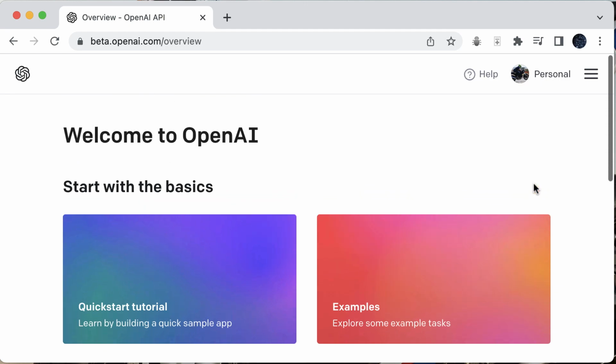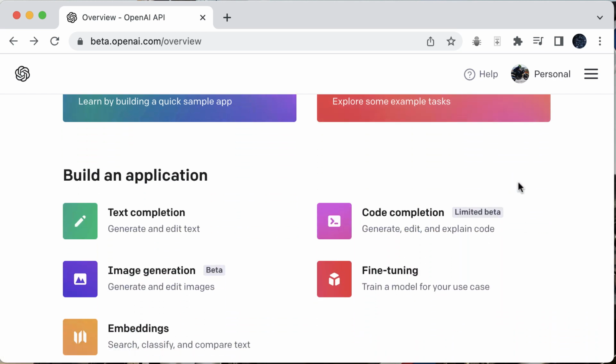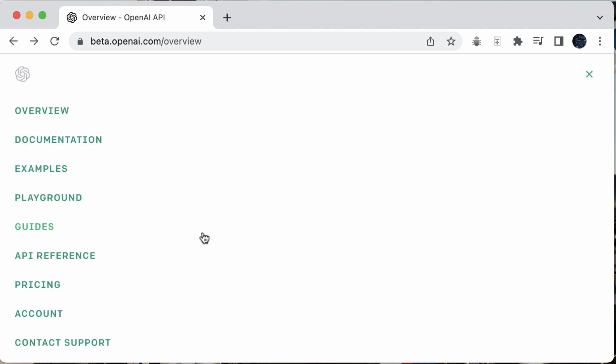You should get a welcome page to OpenAI. Okay, once you're on the Start with Basics page, you will see some tutorials, examples, and walkthrough guides on building an application using the OpenAI API. What we want to do first is create API keys, which are a way for our program to gain authorization to the API. Select the hamburger menu in the upper right hand corner, then select API reference on that page.